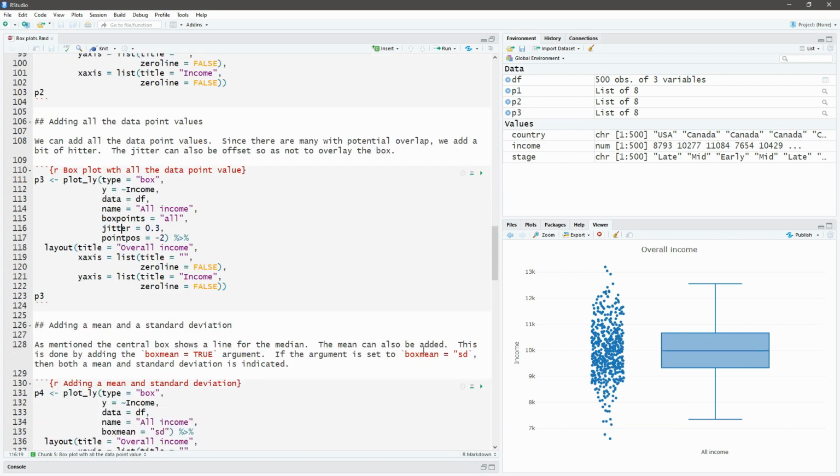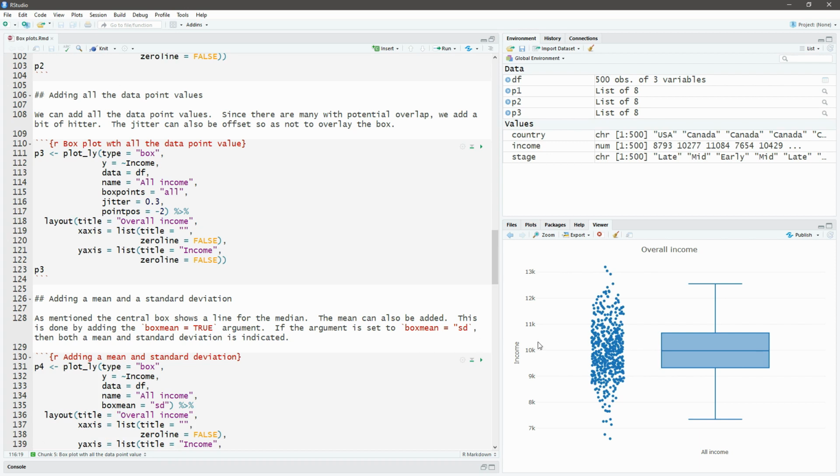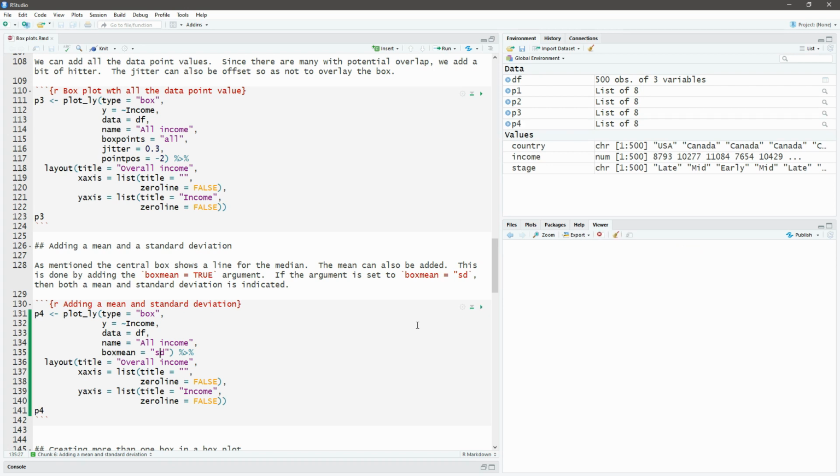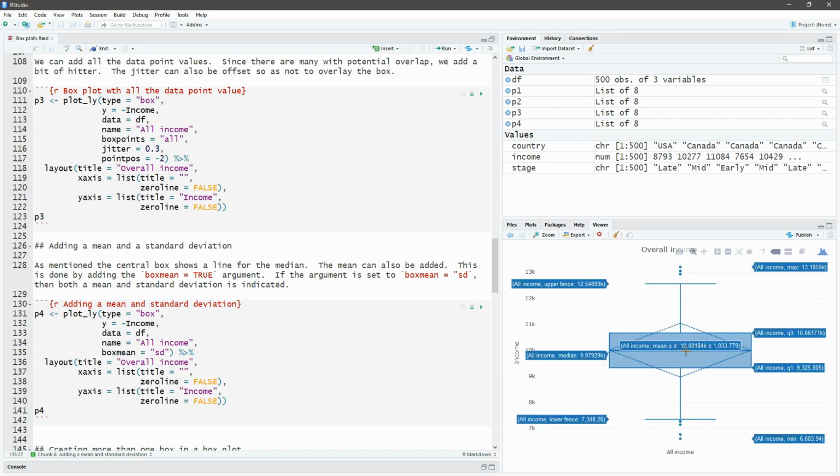What if we want to add a mean and standard deviation? Because remember, these are just the quartiles that we have here. I can add this keyword argument box mean, and if I set it to SD, it'll actually do the mean and the standard deviation. If I just say box mean equals true, it's just going to draw the mean in as well, but I always put it to SD, so then we have the mean and the standard deviation, and it's going to do these dotted lines for you. That's what it looks like.